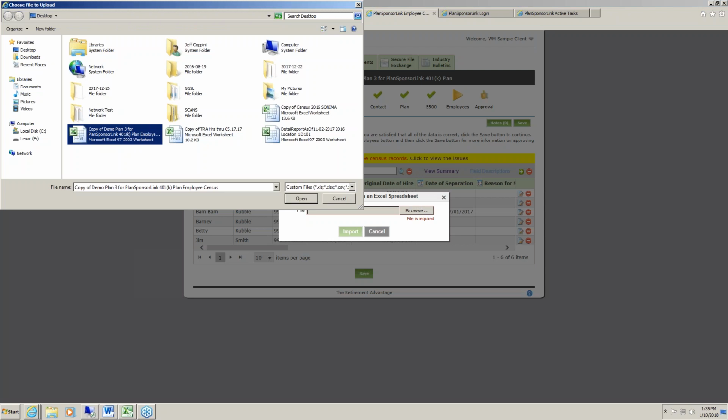A lot of plans may find that by talking to their payroll service provider, or if they work in-house, they might be able to pull that year-to-date information onto our spreadsheet.